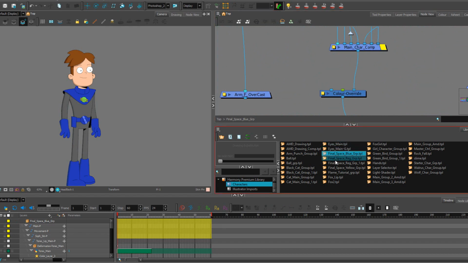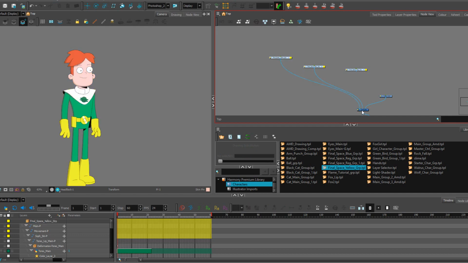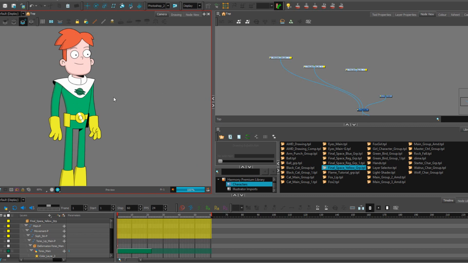And I have the same thing. I did another character. Where is he? Yellow. Let's go out of this. Final space yellow. And I have another character as well. So this guy is redhead with yellow. So yeah, you have multiple different characters that you can build off of this, and it was fairly easy.